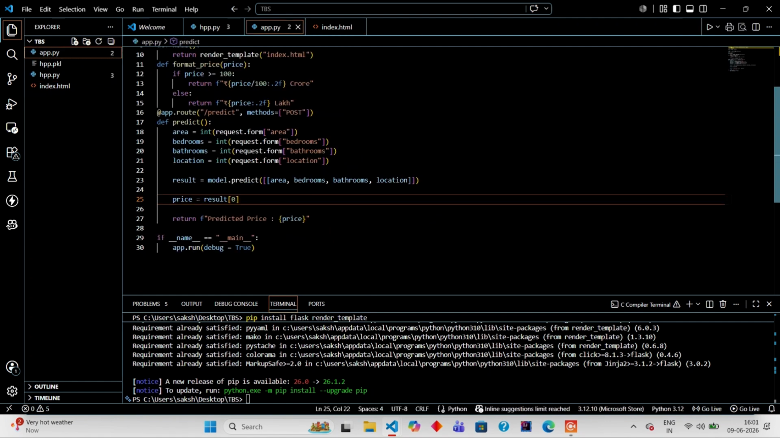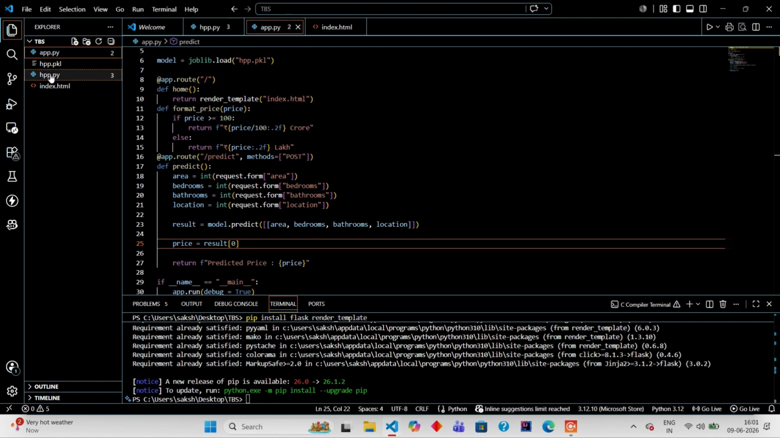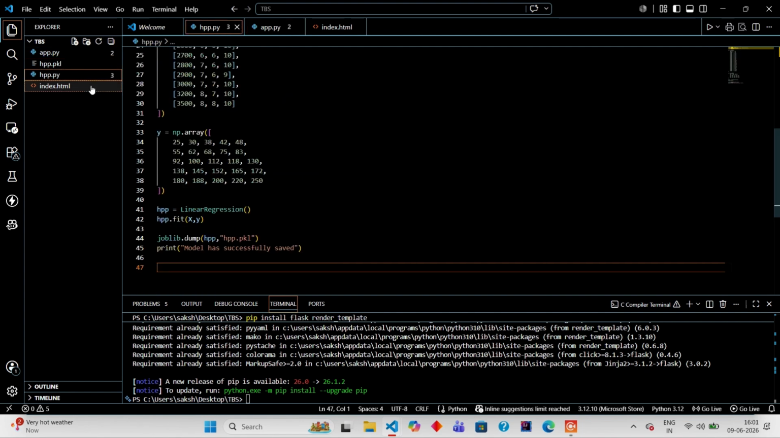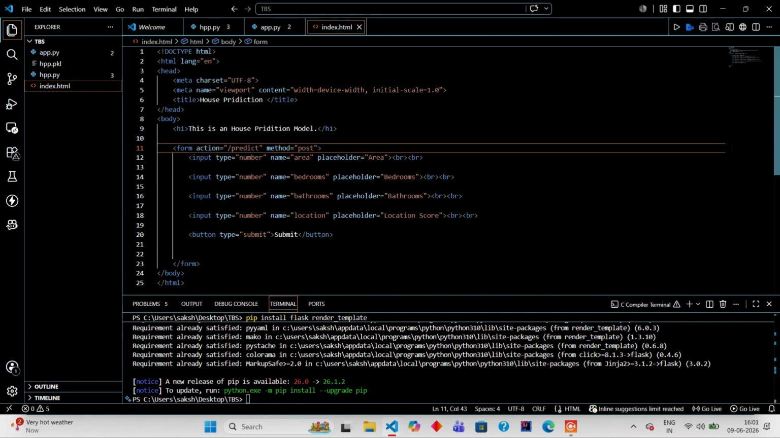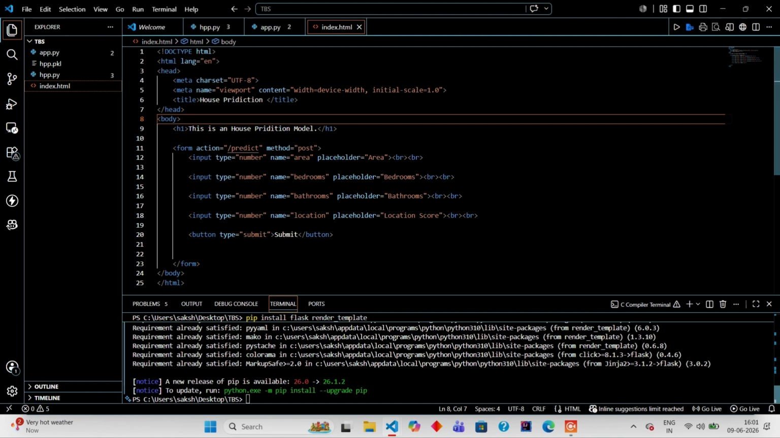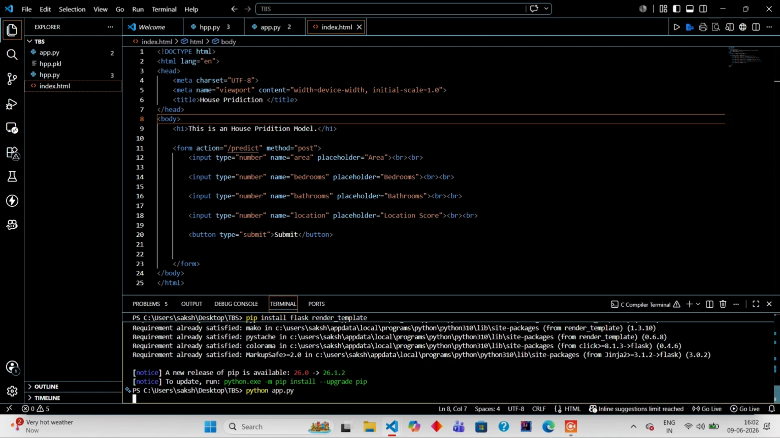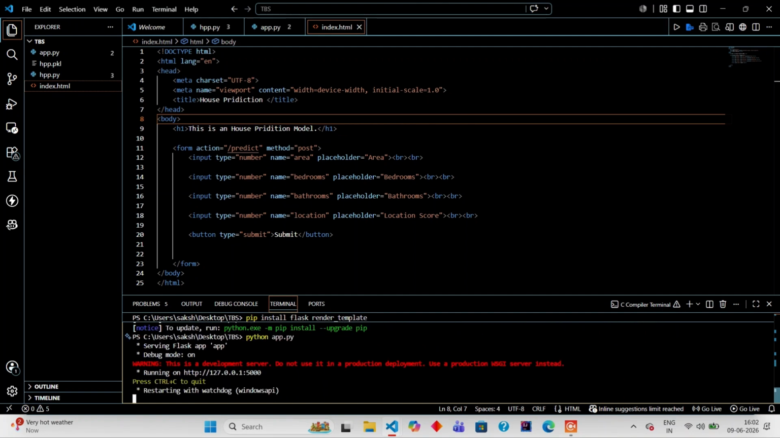Just match once with app.py. Everything is the same. All the things are done. Just check once that it is working or not. Let's run python app.py. It will take some time, depending on your computer's processing, which I have already told you. Yeah, so it is done.